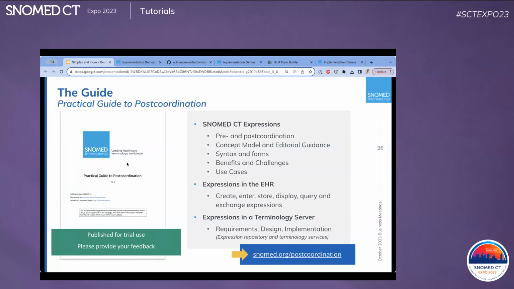So yeah, we encourage you, if you haven't already had a look, to take a look at this guide. It's fairly broad in scope. It introduces what is pre and post coordination, some of the concepts of the concept model and editorial guidance, which of course, do need to be followed when creating post coordinated expressions. The guide introduces the syntax and the form, the compositional grammar, the benefits and also the challenges. And unfortunately, the list of challenges around post coordination is much longer than the list of benefits. So yeah, there's plenty in there.